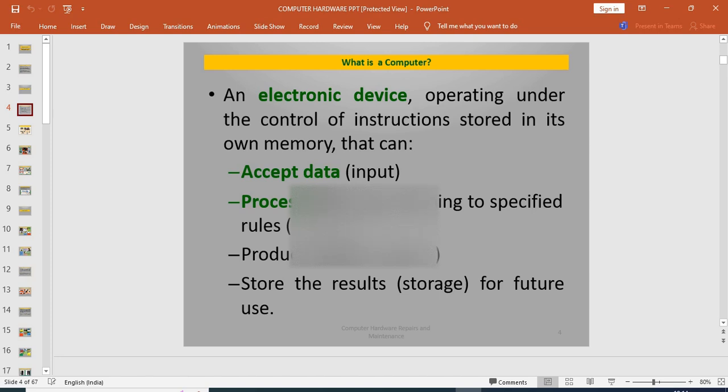So basically we can say a computer is an electronic device or digital device. Most of the devices that we use at our home, whether it's a television, an AC or a refrigerator, these are all electronic devices. But again, electronic devices can be classified into certain types, like whether it's a digital device, an analog device or something else. Digital devices are those devices which understand digital language or binary language.